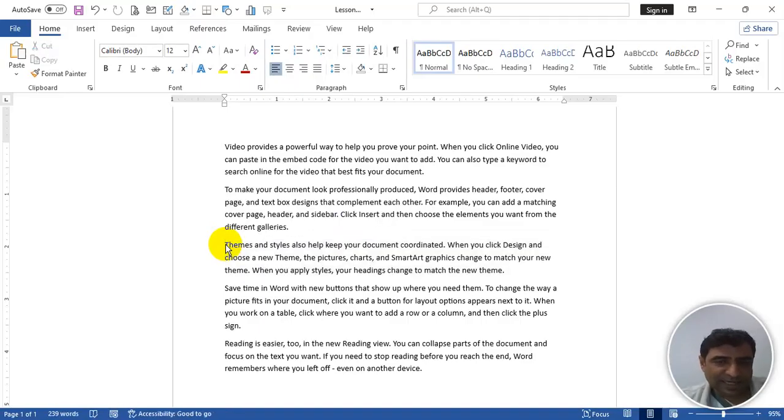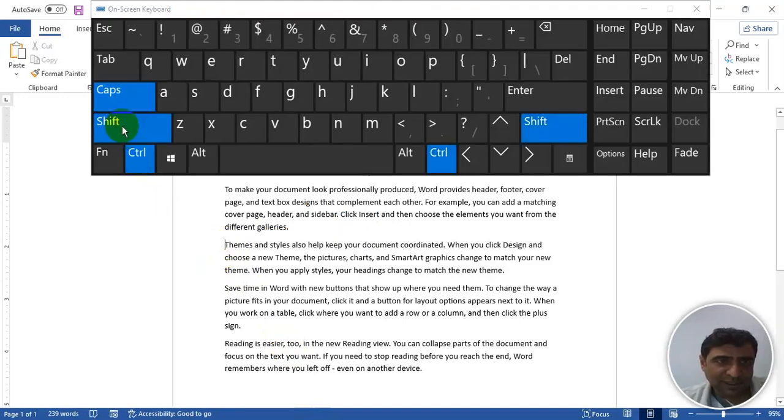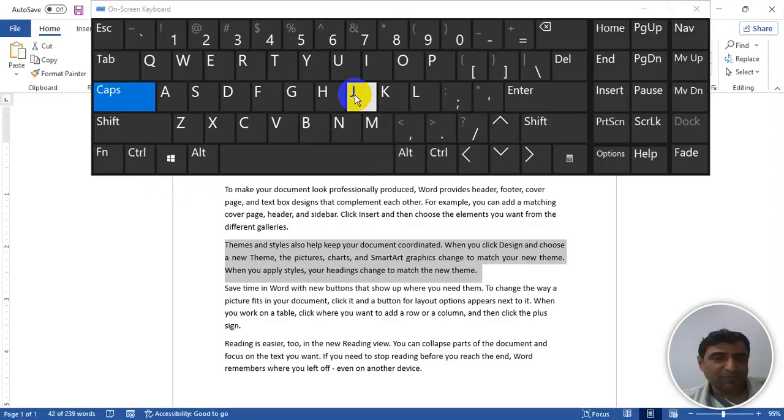What is the shortcut key with the keyboard? My cursor is here, right? Control and Shift together, then down arrow is the shortcut key to select the paragraph. Hold both keys, then use down arrow, and the paragraph is selected. Or if you would like to justify, Control J is the shortcut key for justify. Then what is the shortcut key for center align? Control E is the shortcut key for center.